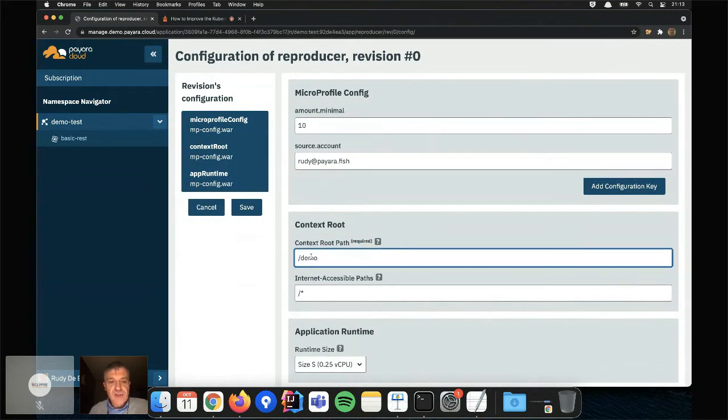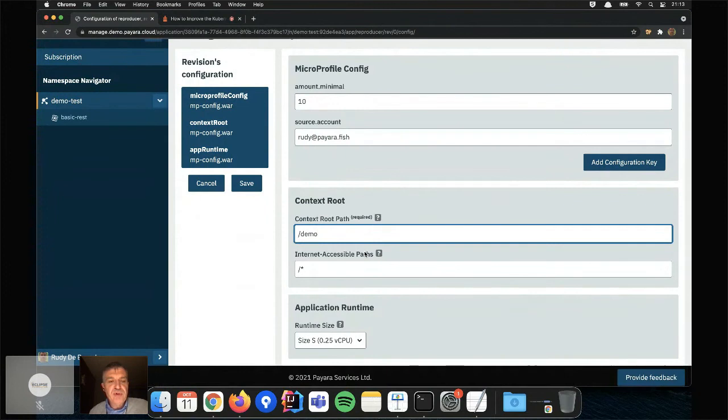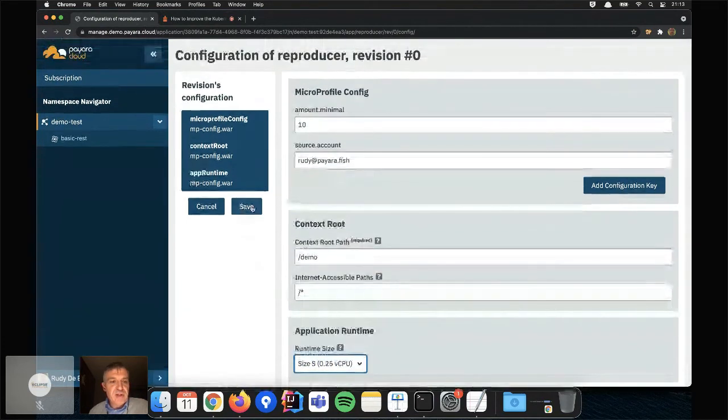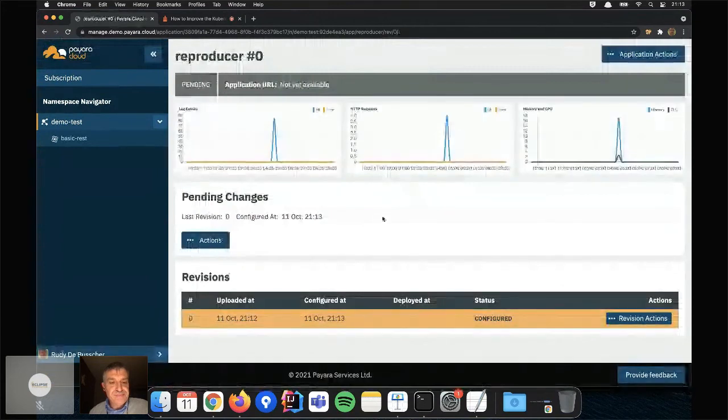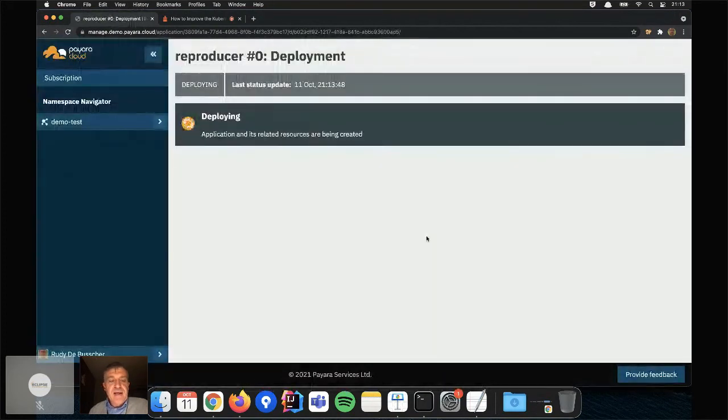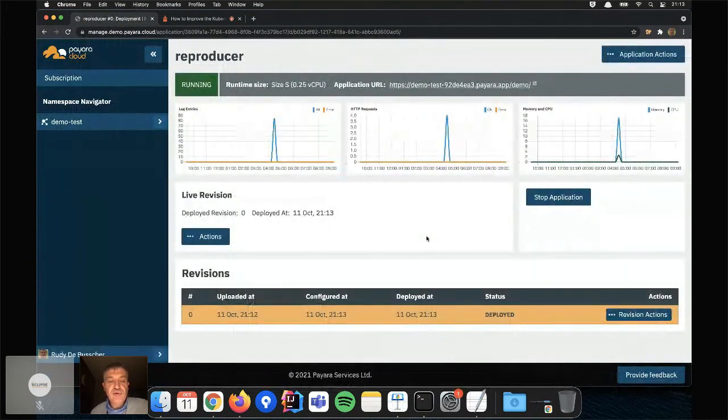I can change the route, of course, where it is deploying it, and I can determine the size. For instance, I keep it running on a small size because it is a small artifact that does not need much CPU. Once the entire application is configured, I can click deploy, and the entire machinery of Payara Cloud is put in action, and it does all the steps for you in the background to get your application up and running.